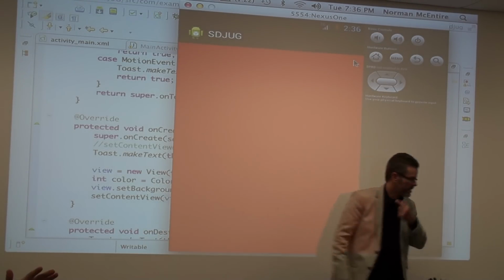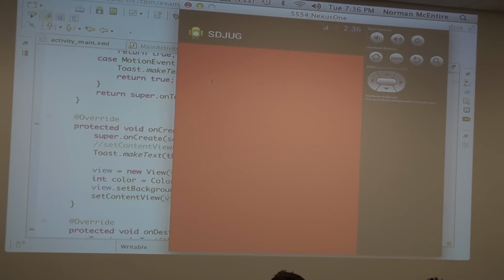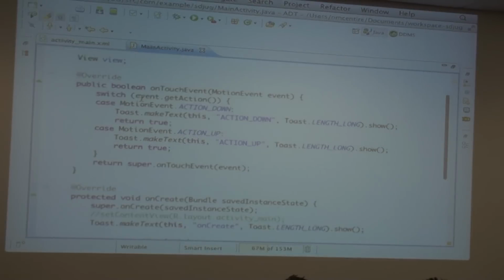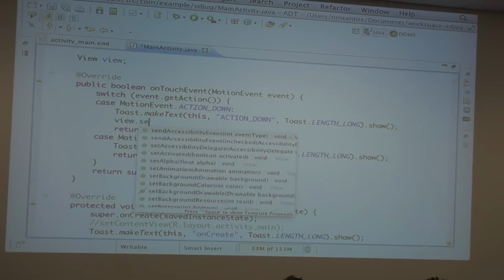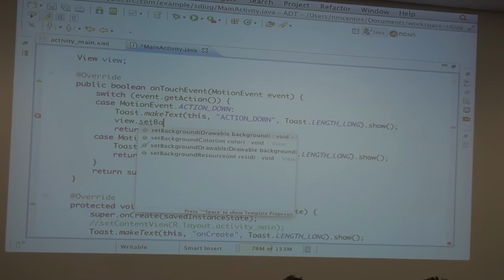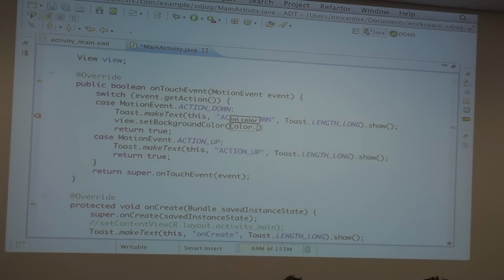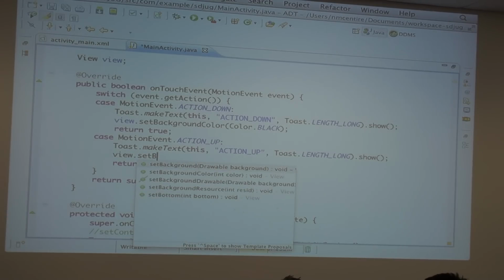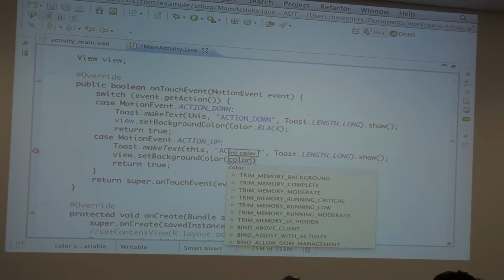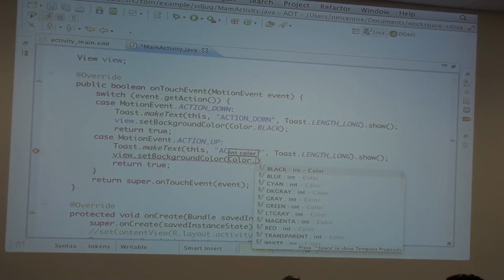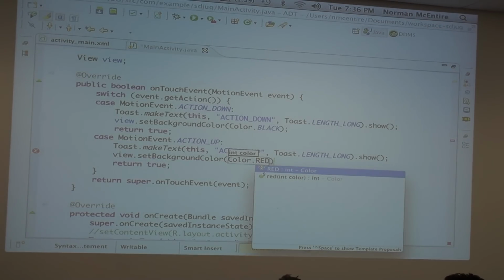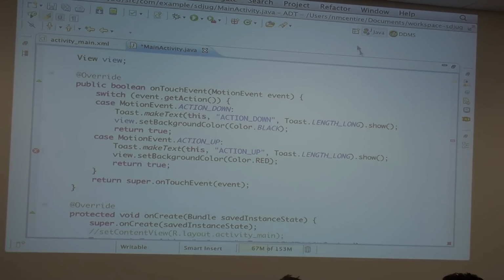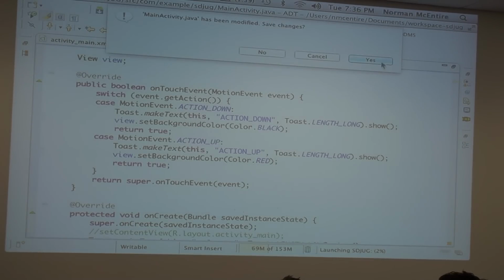But before I do that, let's give this the ability to flash on and off simply by changing our code where when we say action down, let's go to our view and let's set the background color. Let's go to Color, let's choose black. So we've set it to black when we go down. And then let's do the view. Let's set the background color and set the color, let's say, back to red. Okay? So we'll set that. And now when we run this, we're actually interacting with our view.